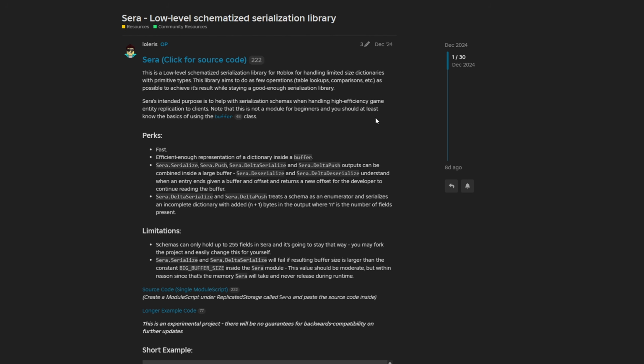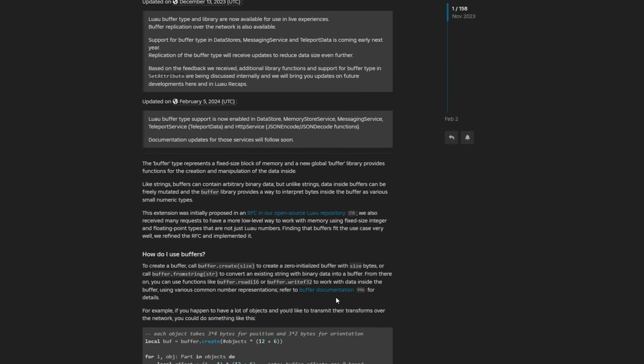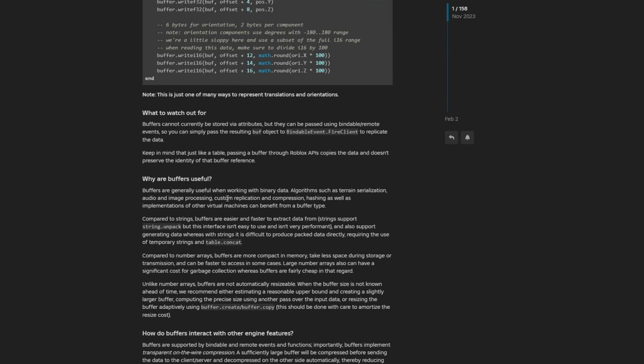So unless you have a lot of data throughput in your game's networking, you probably won't benefit from optimizing with buffers. If you don't need to store a lot of data, you won't need to use buffers. But where buffers really shine, like we showed, is when you need to work with a lot of binary data for things like your own custom replication and data compression, but it could also be useful for other things. Like if we go to the dev forum post, they mentioned in here why buffers are useful. They could also be useful for terrain serialization, audio and imaging processing, as well as what we just did, which was custom replication and compression, hashing, as well as implementations of other virtual machines that can benefit from a buffer type.